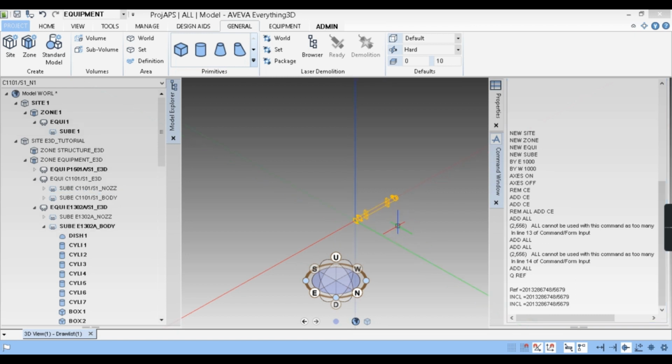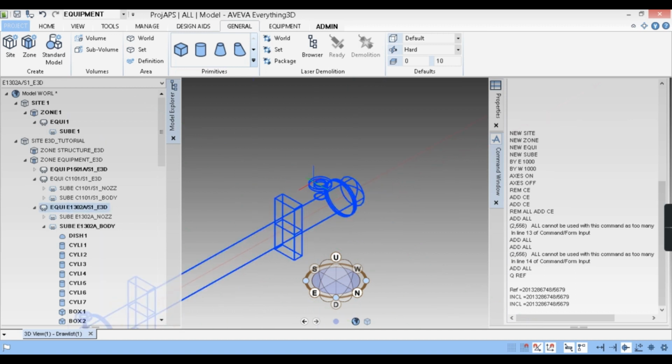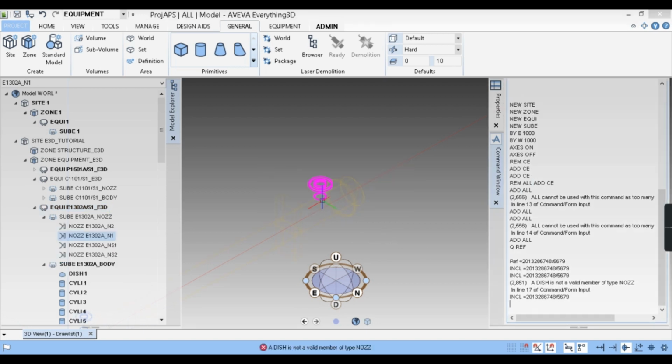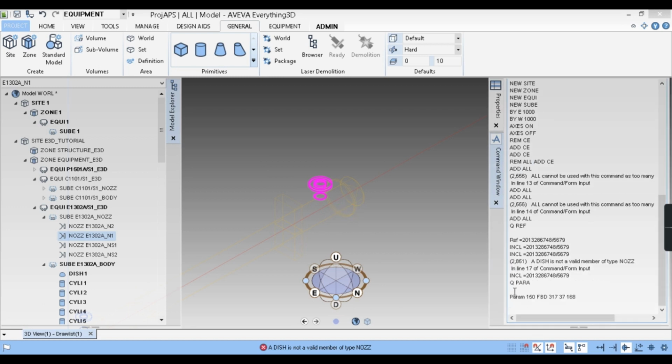So our next command is qpara. For example, if you want to know the size of this nozzle, how will you get to know? All you have to do is select this nozzle and write the command qpara. You'll see that the diameter is 150. In the same way, you can select the pipe or any component which has parameters, and the size and its parameters will be displayed.